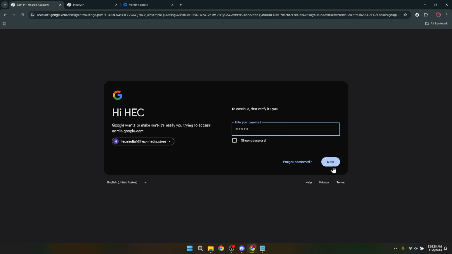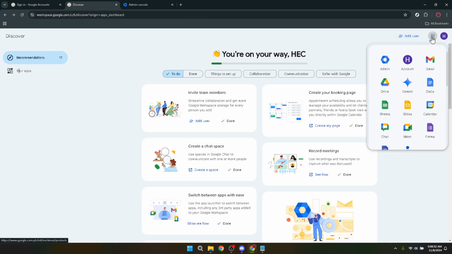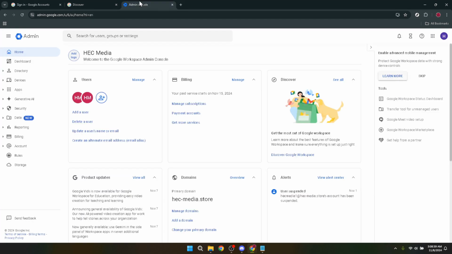Now look for the square dots icon located at the top right corner of the page. This icon is essentially your doorway to a variety of Google services and settings, including the admin console, which is where you need to go next. Once you click on the admin console, you're getting closer to the heart of where administrative changes can be made. In the admin console, you'll find various options and settings that control different aspects of your Google Workspace.